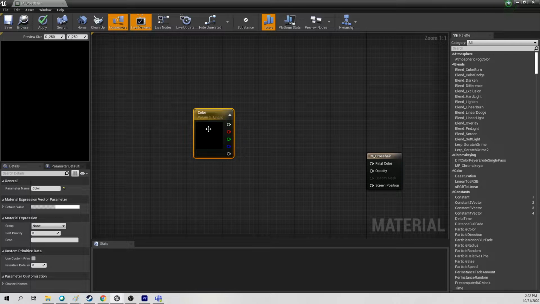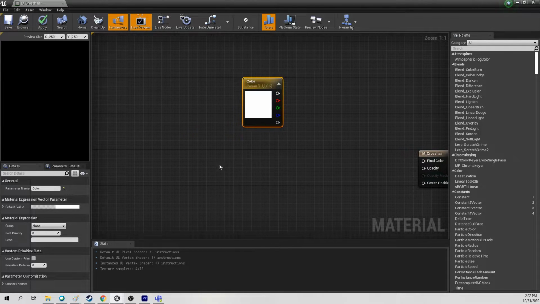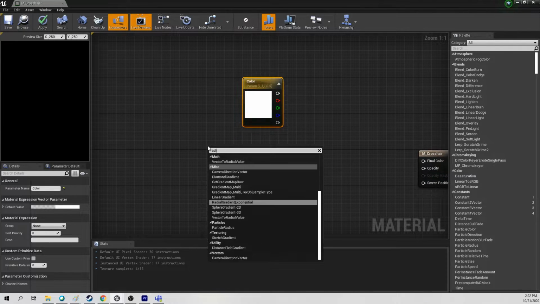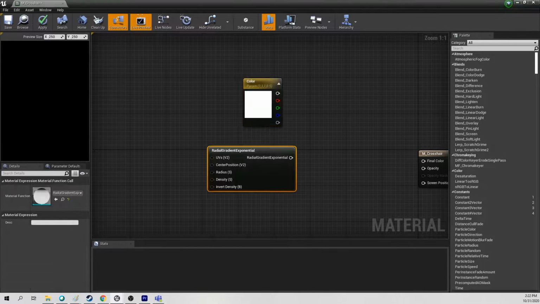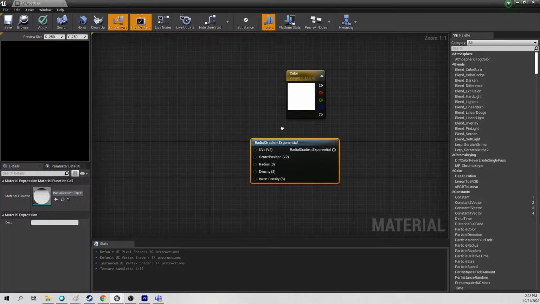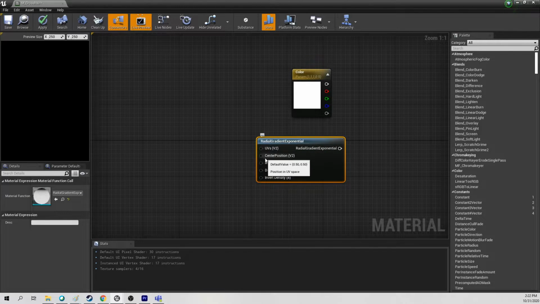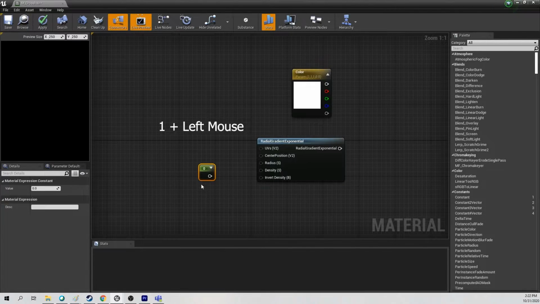Click OK. Next, I'm going to create a new node called radial gradient exponential. Both of them are OK. Click Enter. And then I'm going to create two constant nodes. First is the radius and the density. For radius, I'm going to set the value to 0.1. For density, I'm going to set it to 50. Okay, let's drag the node, the radius, and the density.